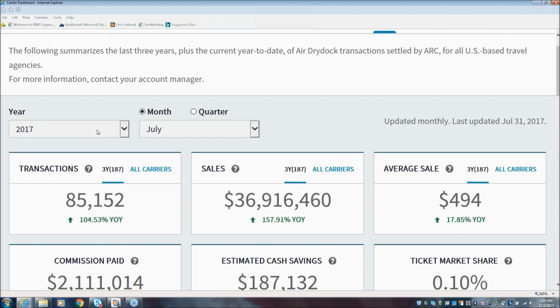So I have simulated coming in as a carrier. This is a made-up carrier. So let's just pretend you have signed in. You'll see your carrier code here and your numeric number. And then you can also see the all carriers, and I'll talk about that in just a moment.